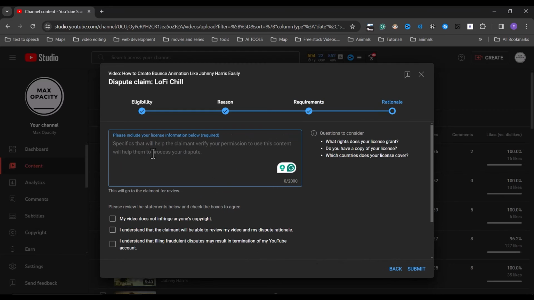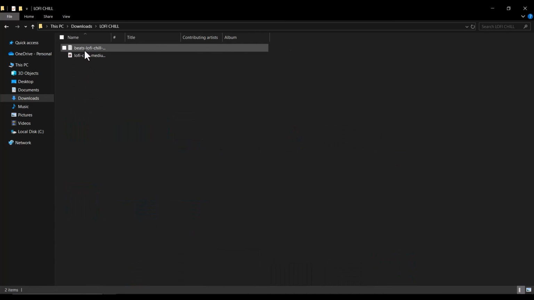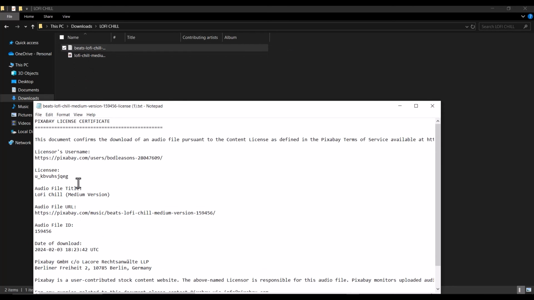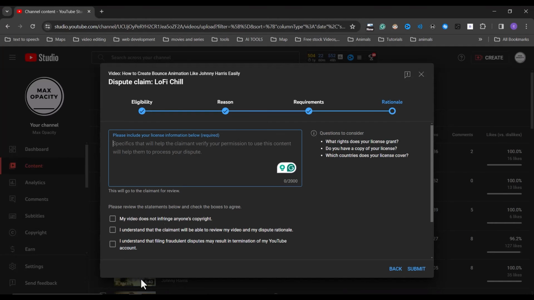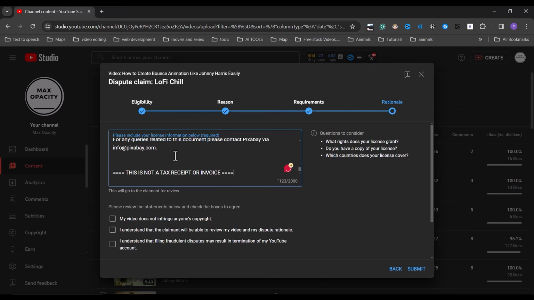After that, you'll be brought to this menu here where you will need to input the license you just got from the website. For this, go back to the license you downloaded, open the text file, copy the text inside that file and paste it here.